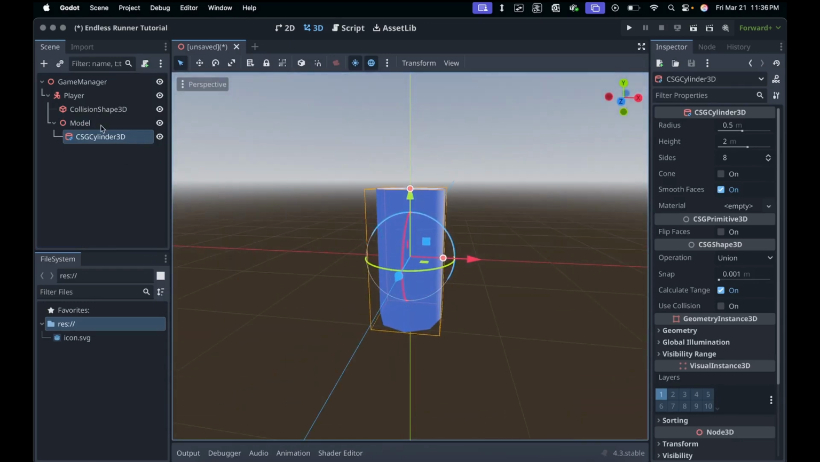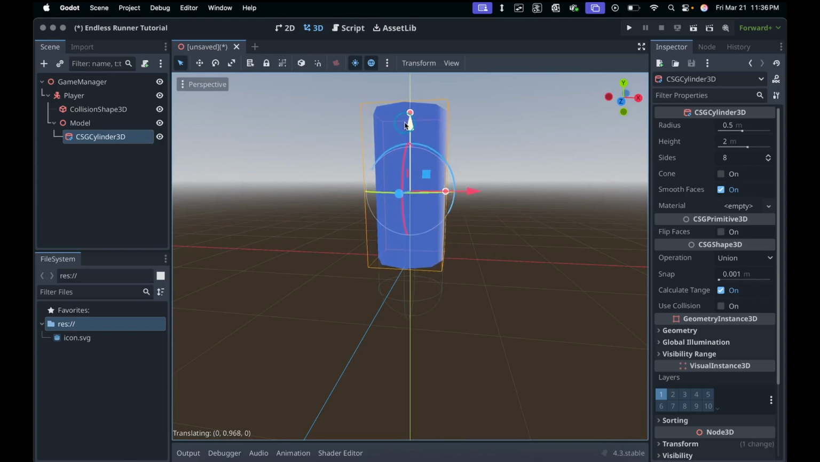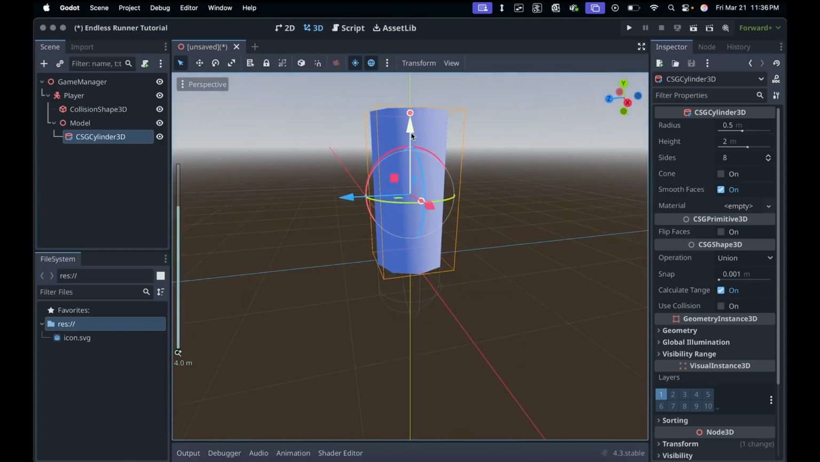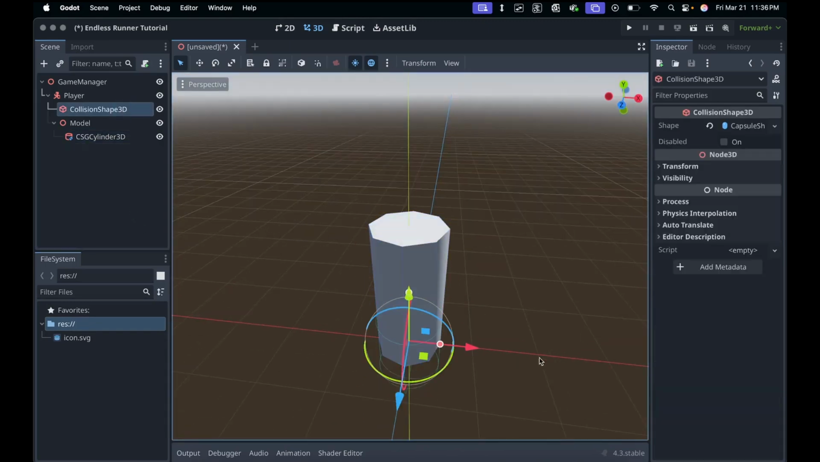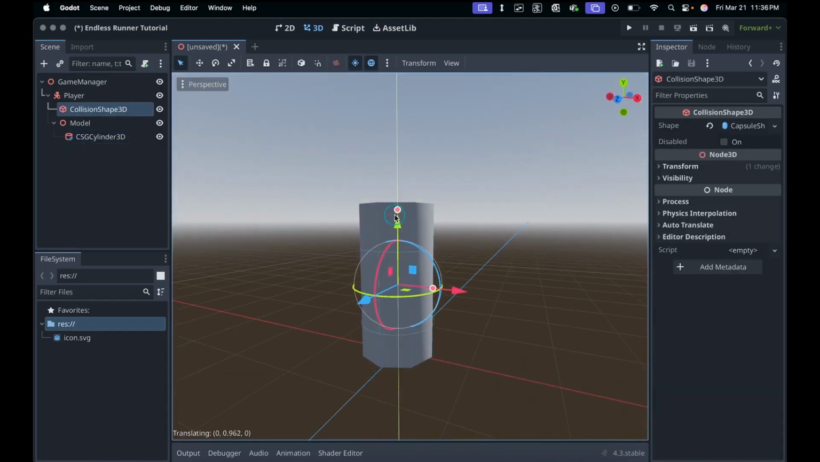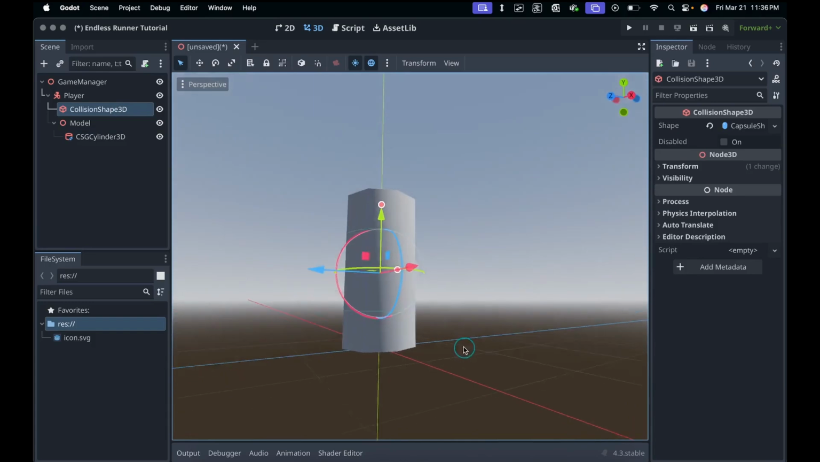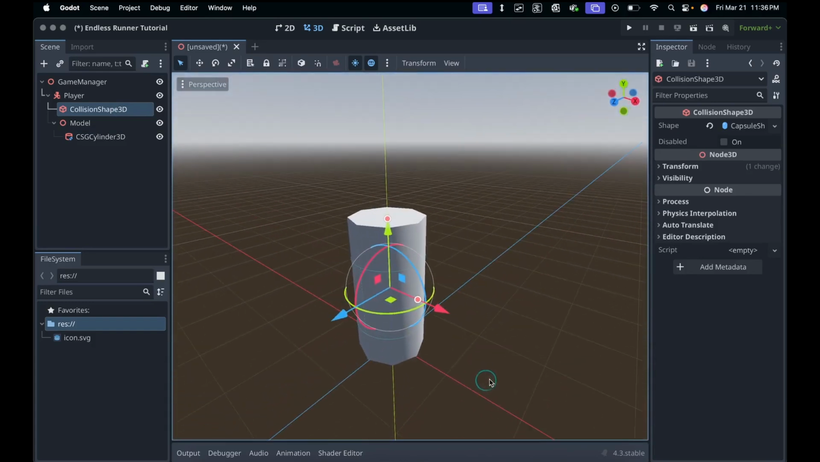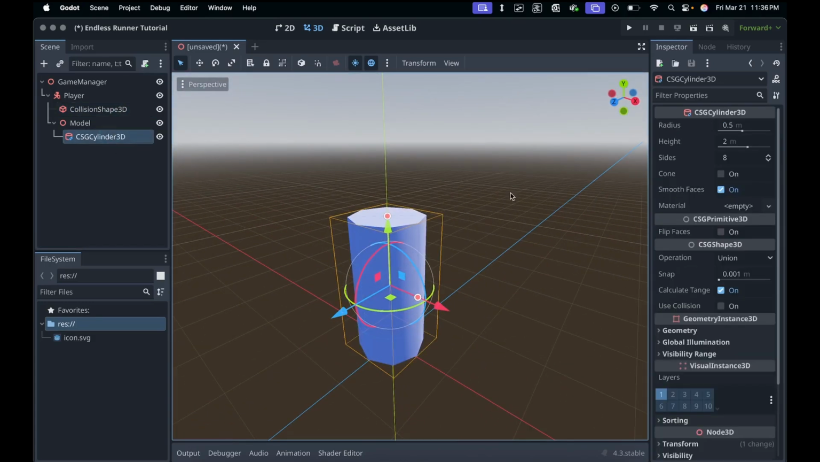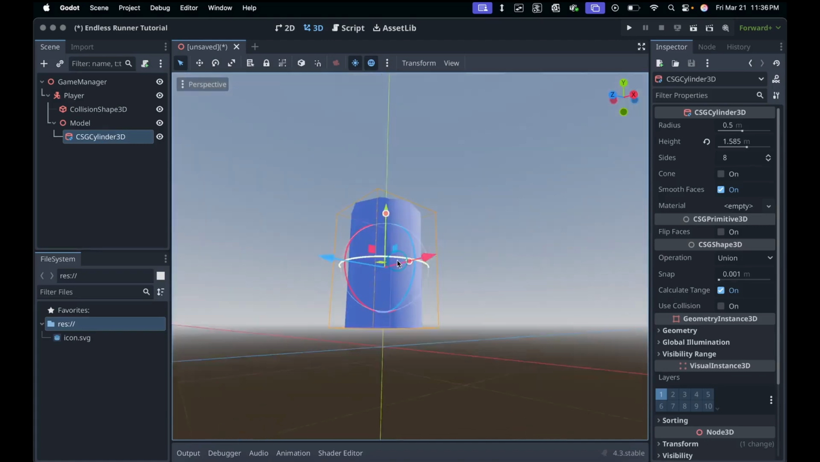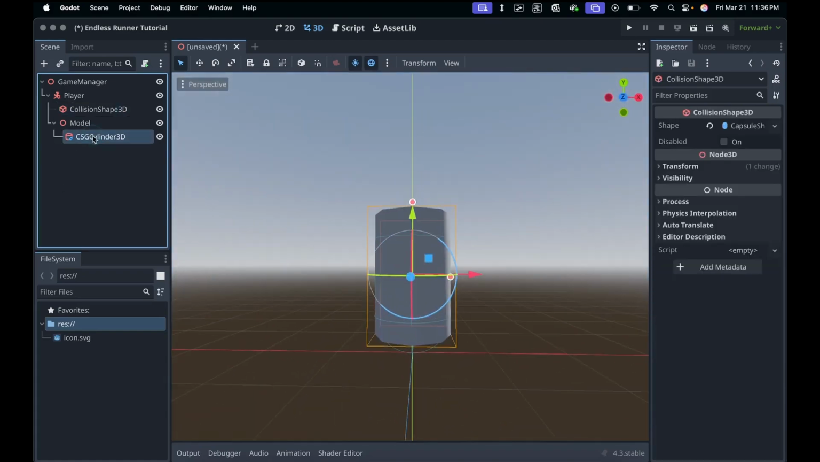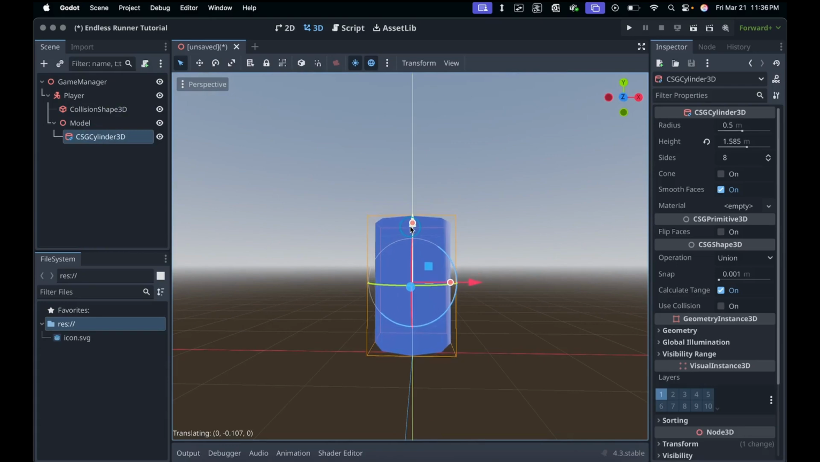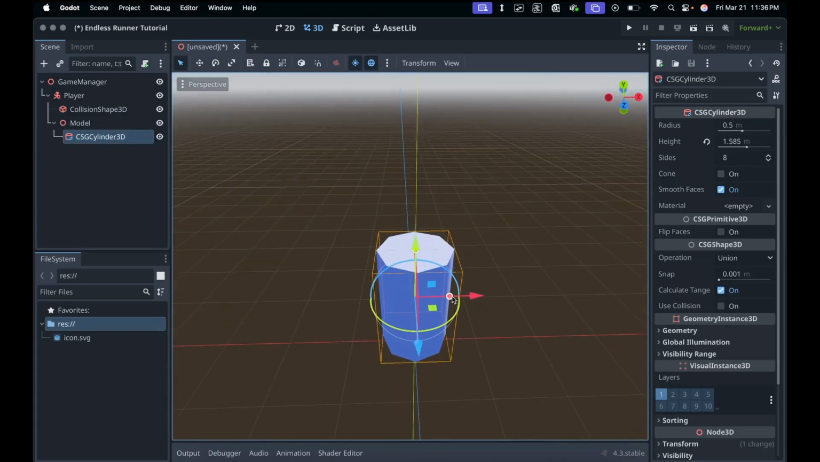That's fine. And I will pull it up so that way we actually have it at the bottom of our little screen here. And that means I'm going to need to pull my collision shape up so it actually matches as well, because you want your collision shape to match your actual model as much as you can. Now I'm going to drag this down a tiny bit, and you'll notice that my collision shape is a little bit bigger than my actual CSG cylinder. Don't worry about that. That will get fixed in a little bit.